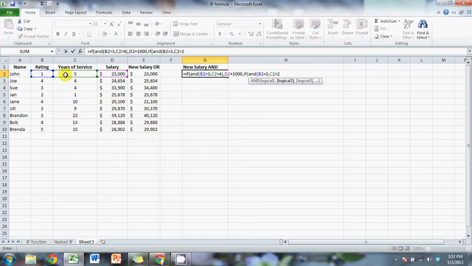Again, it reads job rating equal to 3. Of course, the way Excel reads that is it reads the corresponding B cell in row 2 is greater than 3. But obviously the B column represents our job ratings. So the job ratings greater than 3, and the years of service is greater than 2.